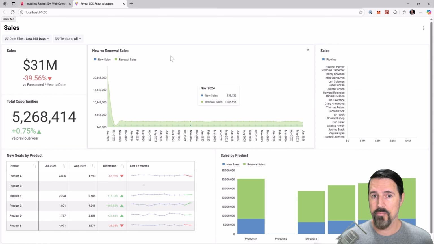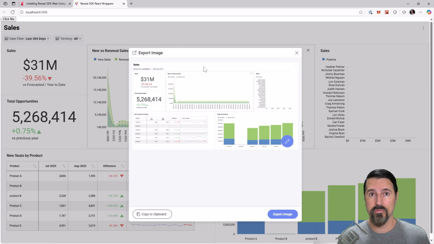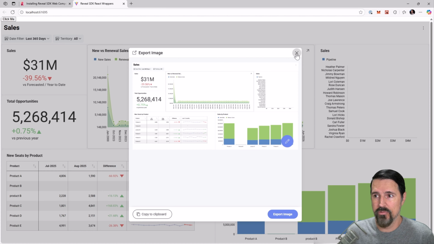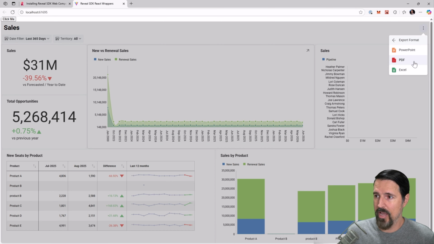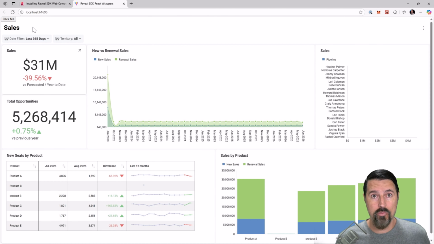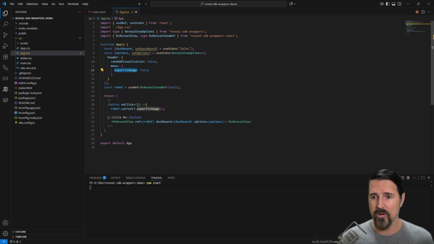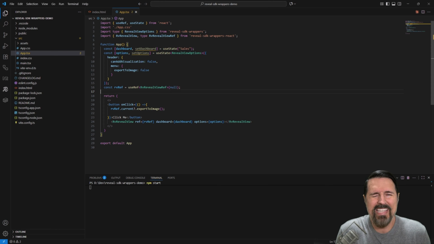So now I'm going to go into my demo. It's running. We can see that our buttons are here. Now I'm going to come to this Click Me. What I expect to happen is to see the image export function invoke, which it did. So there we go. I can now export this as an image without requiring the end user to go to the menu, export, and click on it there. I provided my own button for it. And that's essentially how easy it is to use these wrapper components.